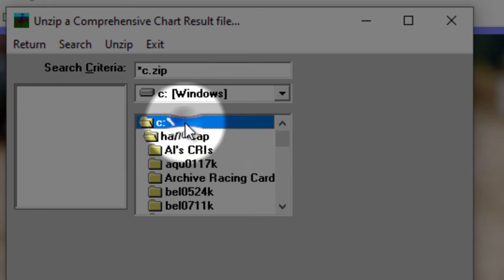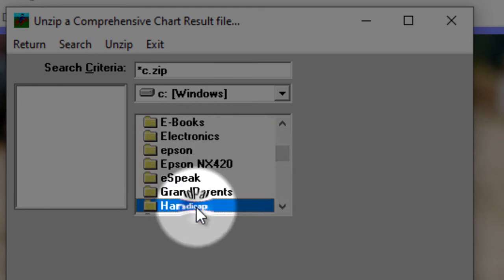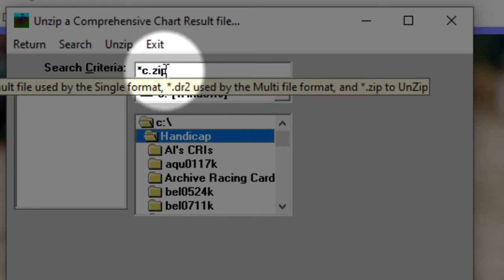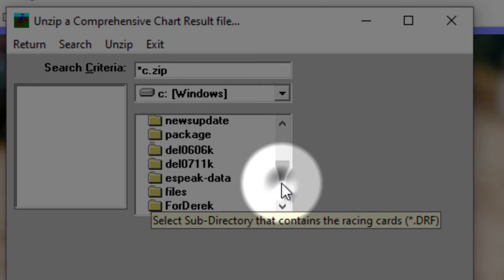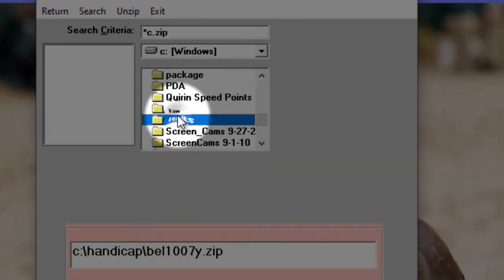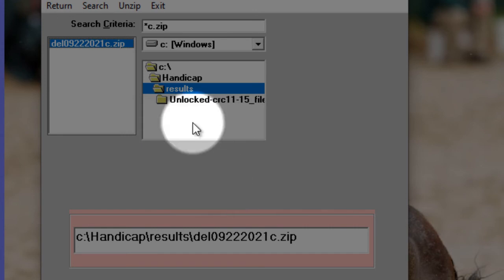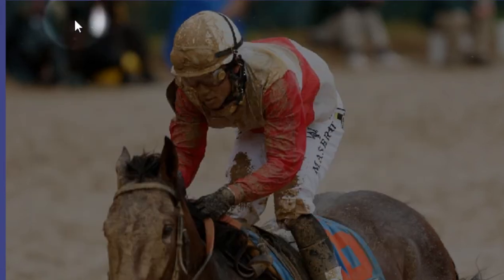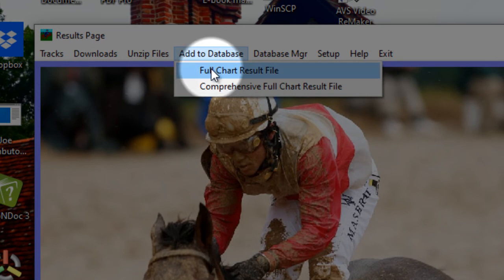Let's see. And I don't have anything under C:handicap. I think I've got mine under results, so let's take a look. Yeah, here's one. And that's the one. You hit yes, and it would successfully unzip it. Okay, so once it's unzipped, then you're going to add it to the database.